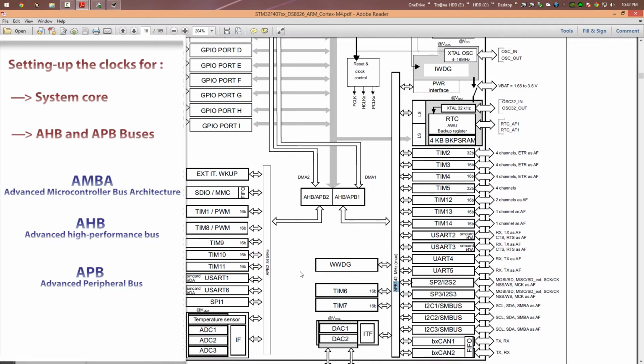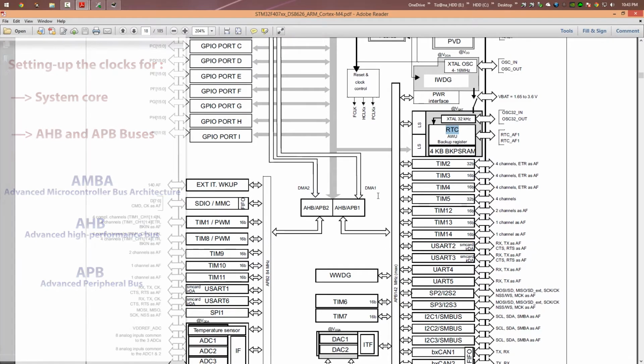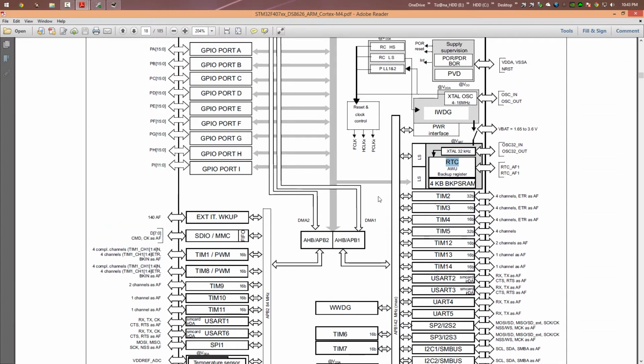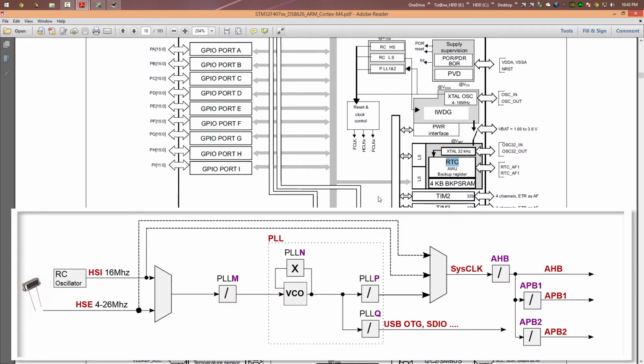42 megahertz. APB2 drives peripherals like the SDIO, the SD card, timer 1, timer 8, USART1, and the analog-to-digital converter, and the APB1, for example, drives the digital-to-analog converter, I2C3, timer 14, the real-time clock, etc. Now a diagram made by myself appears on the screen, to help understand more the architecture of the clock inside our microcontroller.